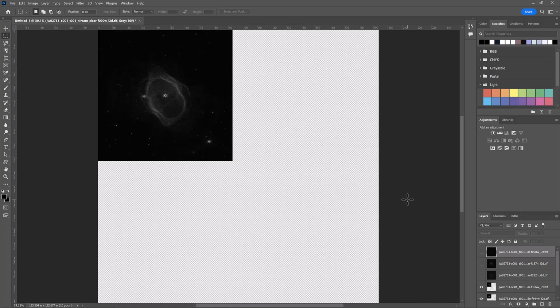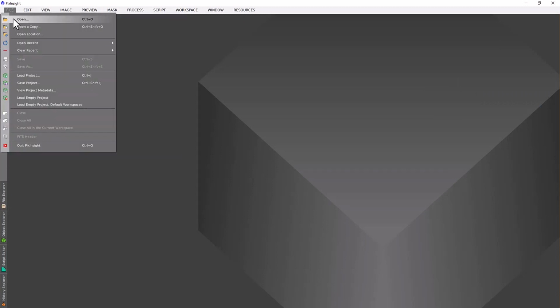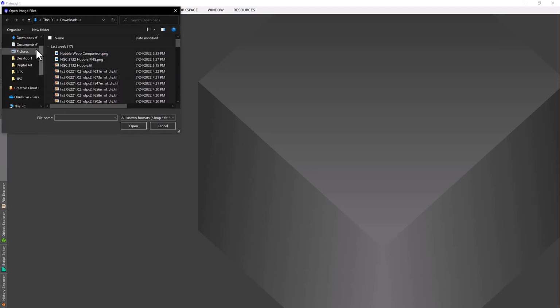I find it very hard, and I did end up purchasing PixInsight for this purpose, along with more advanced image processing software capabilities. If you have access to PixInsight, an easy way to align these images is to use the star alignment option. In PixInsight, I open up all of the files that I wish to align.